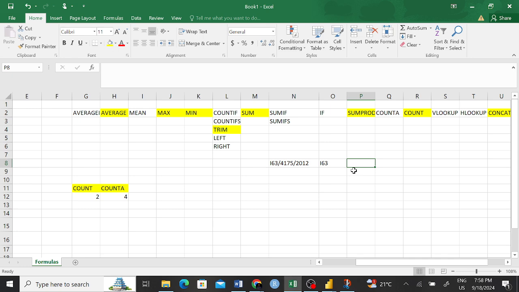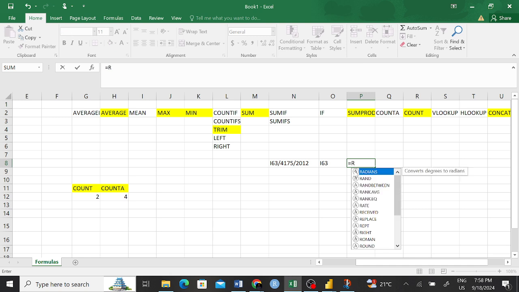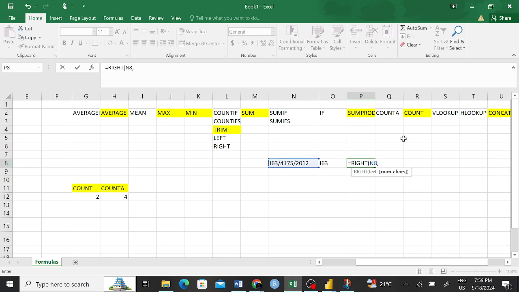And then probably you want the year in which this person first got into the institution. So you say equals right, then text, you want to pick it from this one, comma, how many characters do you want? Somebody tell me how many characters do you want? Mbodza, how many characters do you want here? We want to know the year in which a student got into the institution. From this registration number, how many characters do you want? Somebody to say. Mbodza is saying 4. Yeah, so 4. And then enter.